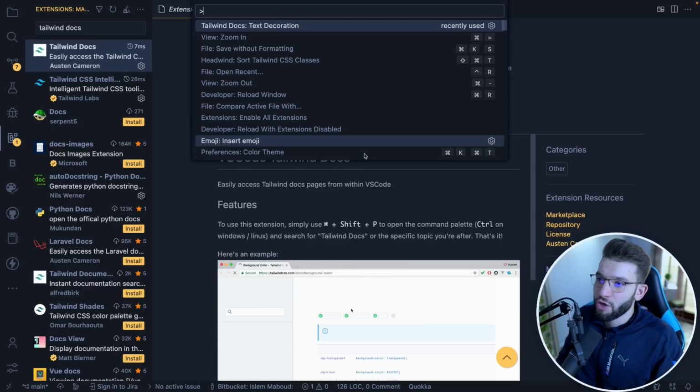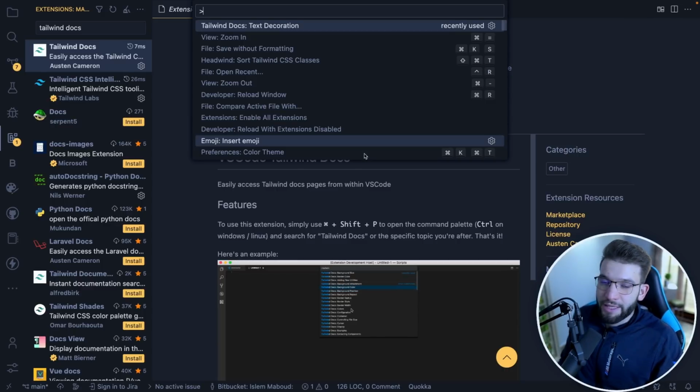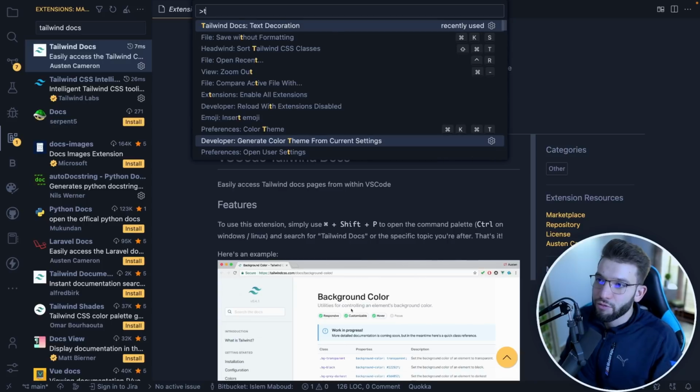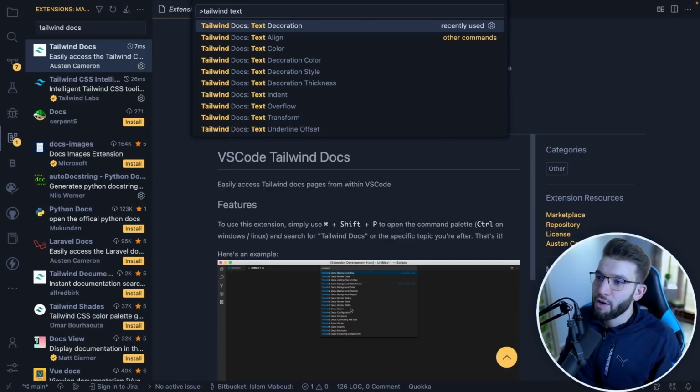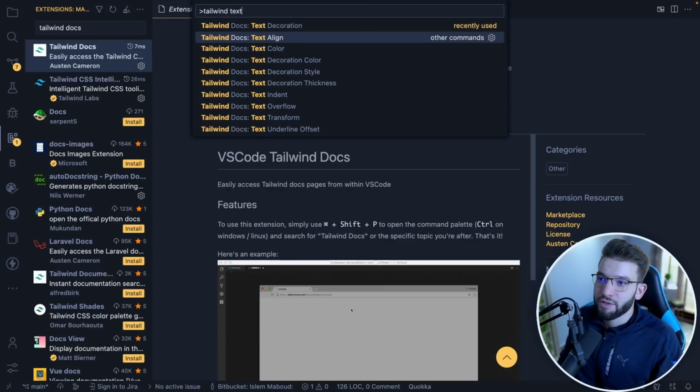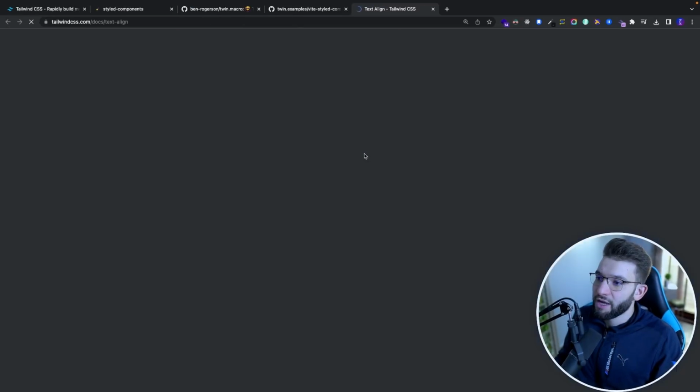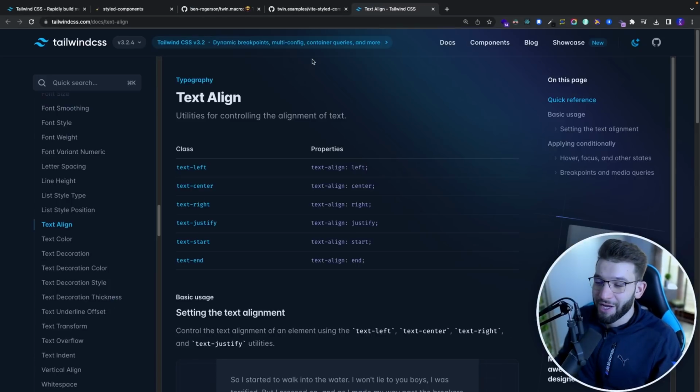All you're going to do is open the palette, which is Command Shift P if you're on Mac. And all you do is type Tailwind, and it can give you a bunch of stuff. For example, I want to know about text align. So you go to Tailwind docs, click that, and it's going to open that documentation straight through without me going to Google stuff.